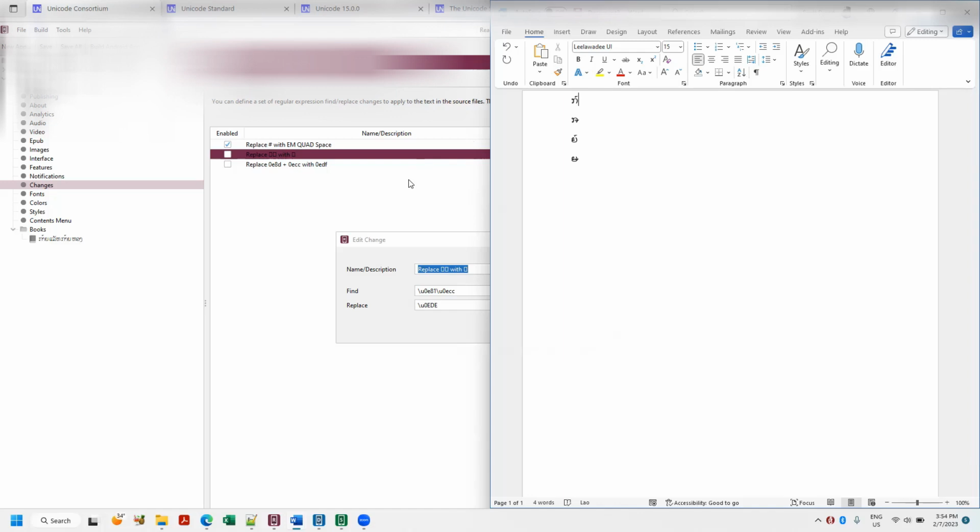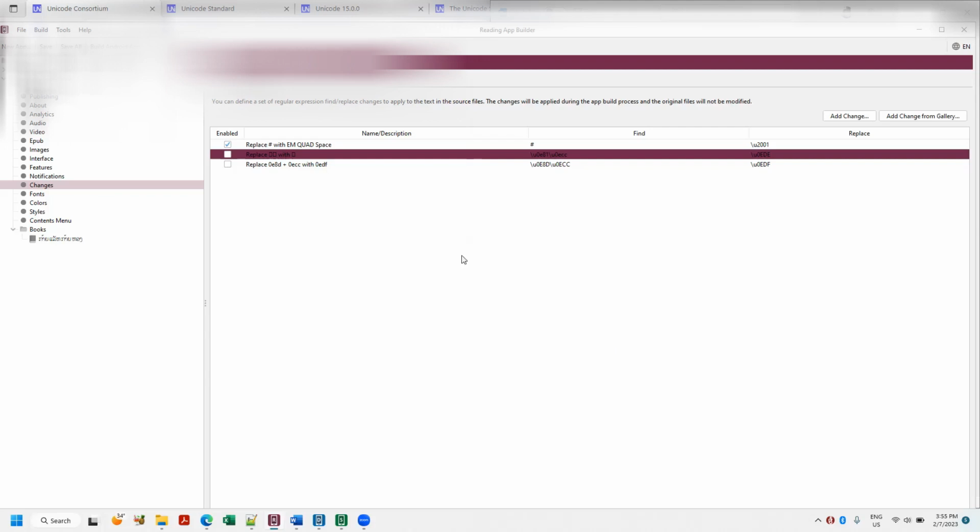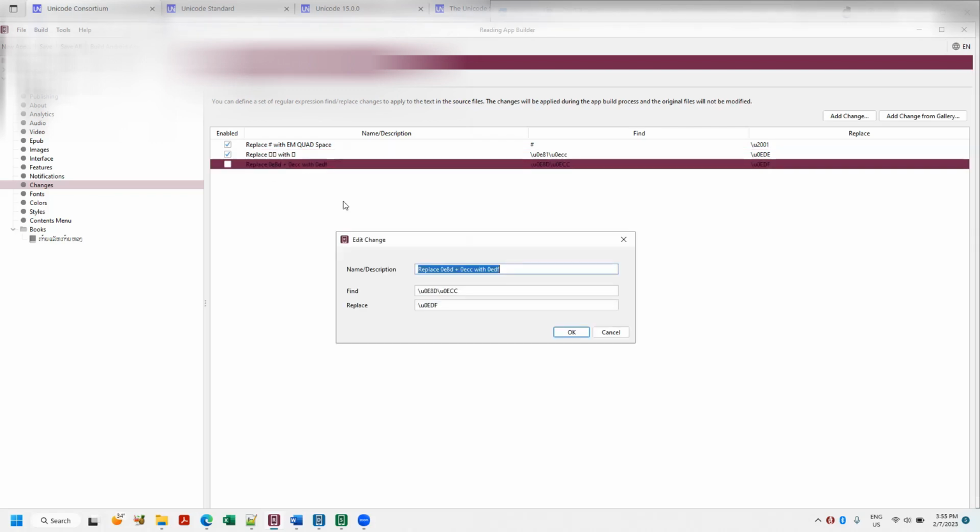Now, we're going to come back to our changes, and I'm going to apply this change. Oh, hit the OK. I should demonstrate the way you do find and replace here. You can use the actual character, like I did in this example with the pound, but I'm applying the Unicode value. So Unicode 0E81 followed by Unicode 0ECC gets replaced with Unicode 0EDE. The OK button. And this one is find 0E8D followed by 0ECC, replaced with 0EDF. The OK button, apply.